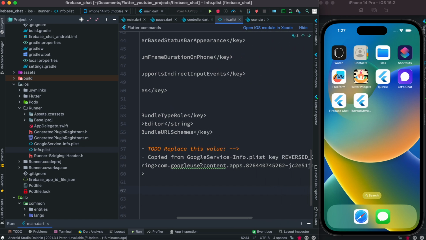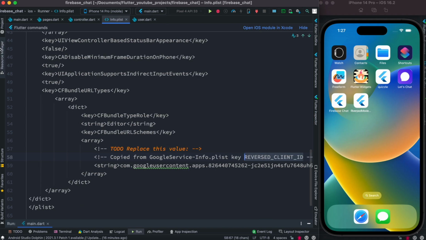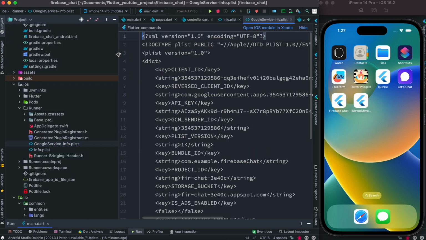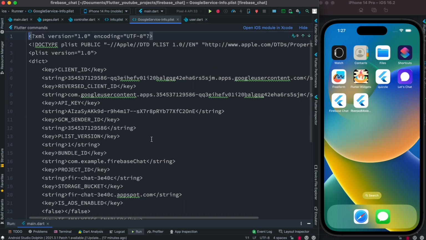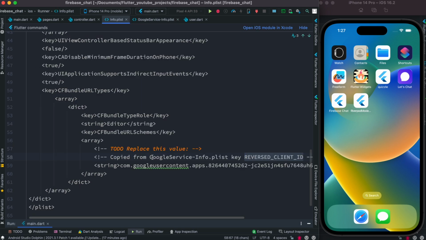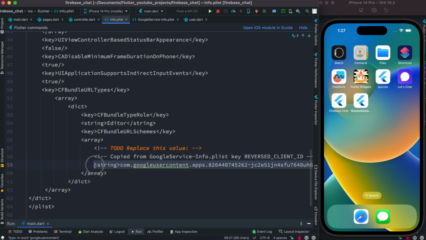All right. Now this is not good enough yet because of the reversed client ID, we need this one, and where to get it. Now you can either get it from your GoogleService-Info.plist file, actually from here. So we do see reversed client ID, so we'll just copy this one. Now this has been auto-generated as we set up Firebase and projects using FlutterFlow, so we'll just go ahead and copy them and put it here.